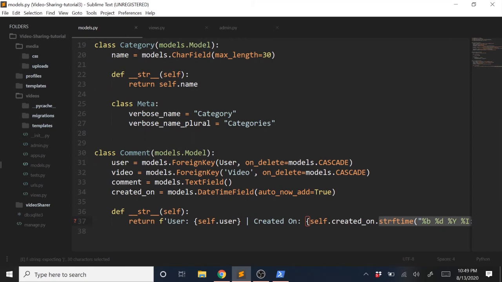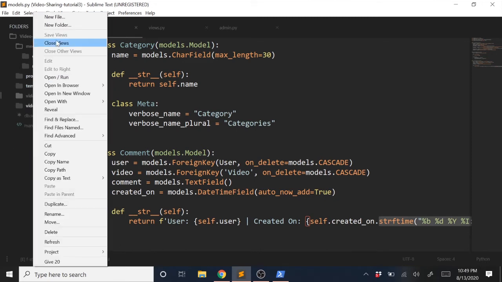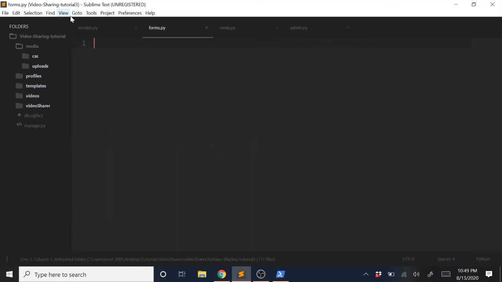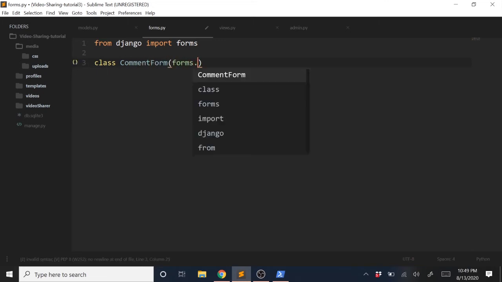And the next step we need to do is create the actual comment form that we're going to put within our view. So to do this, I'm going to go to this videos folder. I'm going to go ahead and create a new file, and we're going to call it forms.py. And now, in this file, first we need to import forms. So from django import forms. And now we can create a form class. So we'll create a class, we'll call it CommentForm. So inherit forms.Form.